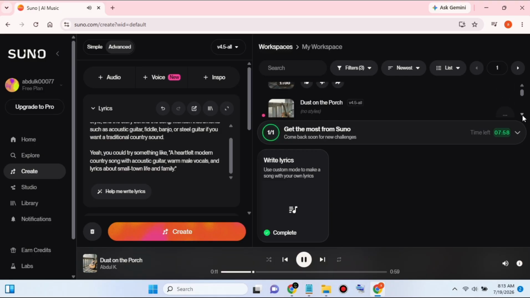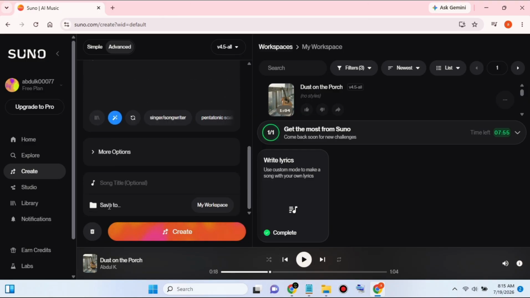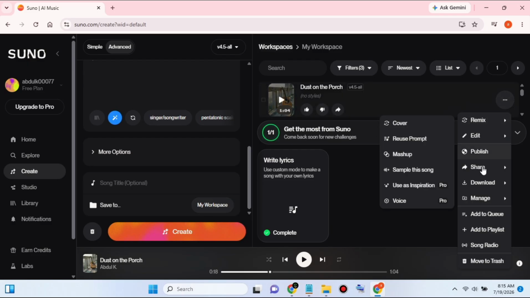If you'd like a different sound, update your prompt by changing the instruments, mood, vocal style, or story, then generate another version. Even small prompt adjustments can give your song a completely different country feel. Your completed songs are automatically saved to your library. Depending on your subscription plan, you can also share it with others using a public link or download your music.